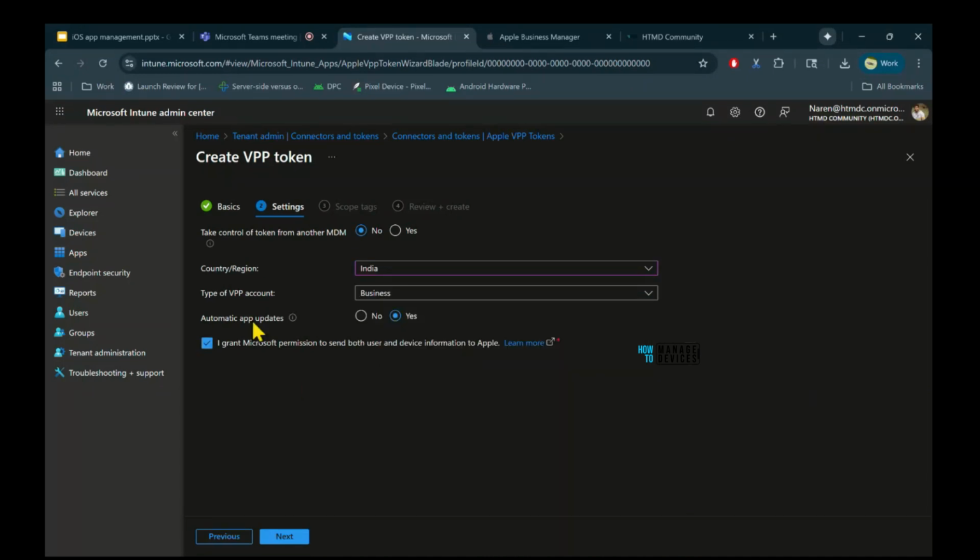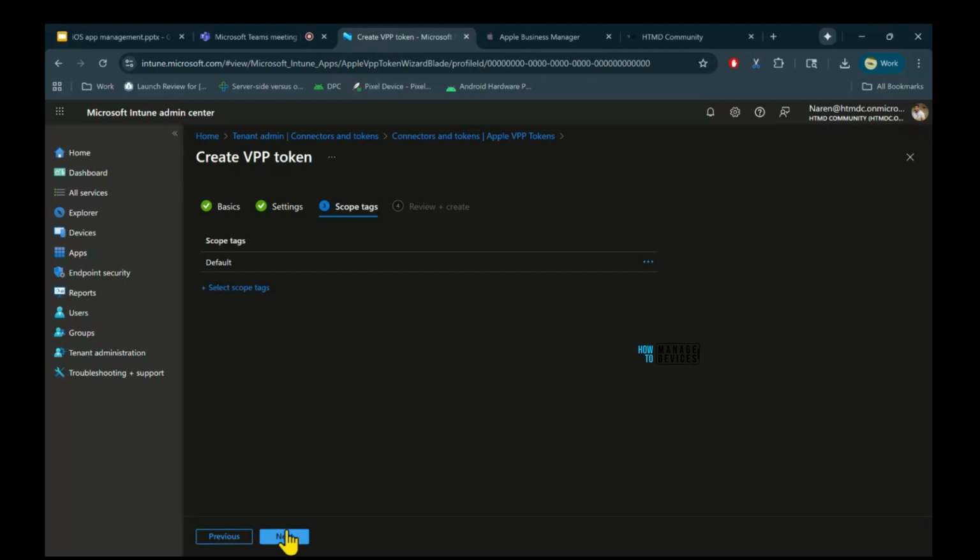You can choose a country to which you want to deploy the application, and the type of VPP account, whether it is a business or education. For us, it is a business, so I choose business. You can also decide whether you want to automatically update the application or manually update it. So I'm choosing yes, then I click on next and then create.